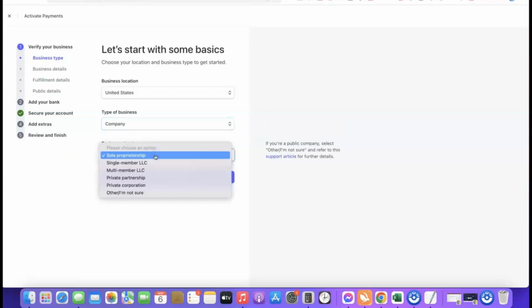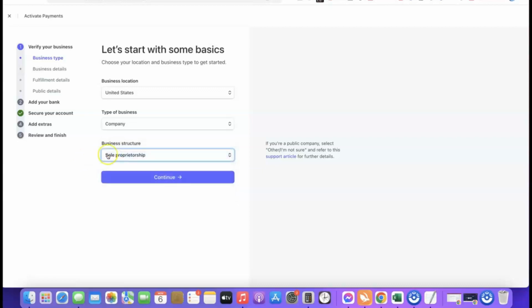Is this a sole proprietorship? Is it a single member LLC? Is it a multi-member LLC? Depending on the kind you created, all you simply need to do is choose the one that best resonates with the kind of business you set up in the US. So I'm going to click on sole proprietorship. After that, click on continue here.